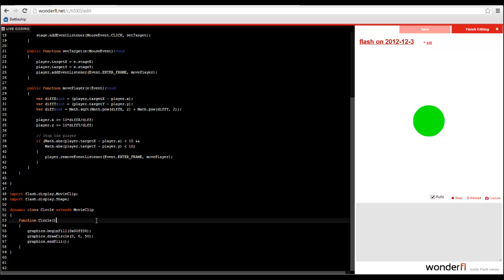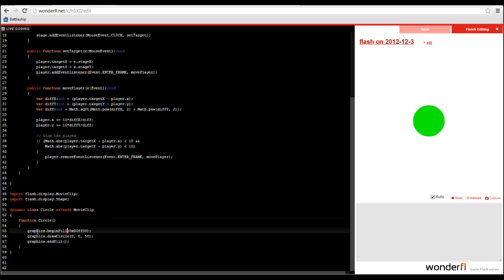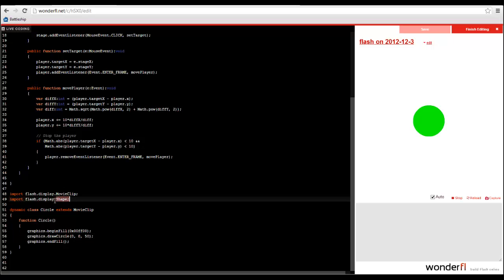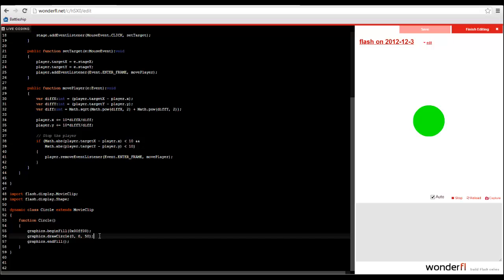Inside of our constructor, we will begin a fill using the Graphics API. This particular fill I've chosen to fill with green. Still using the Graphics API, we then draw a circle. We're starting it at points 0, 0 and giving it a radius of 50 pixels. In order to draw this circle, you need to make sure that you import the shape package. After we draw our circle, we end the fill.